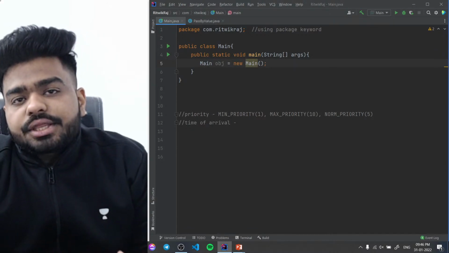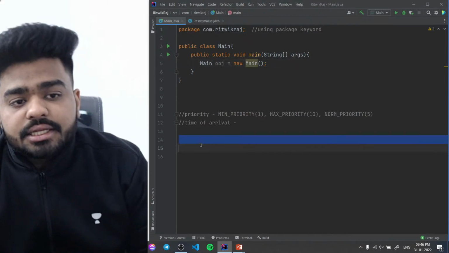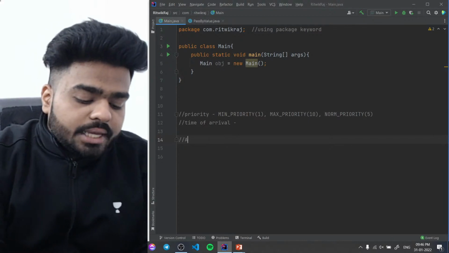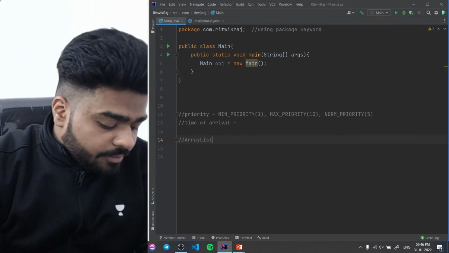Now there is something called as Arraylist, there is something called as linked list, and there is something called as vector and stack, right? So let's say कि मैं आपको बता रहा हूँ Arraylist. So please have a look first of all.